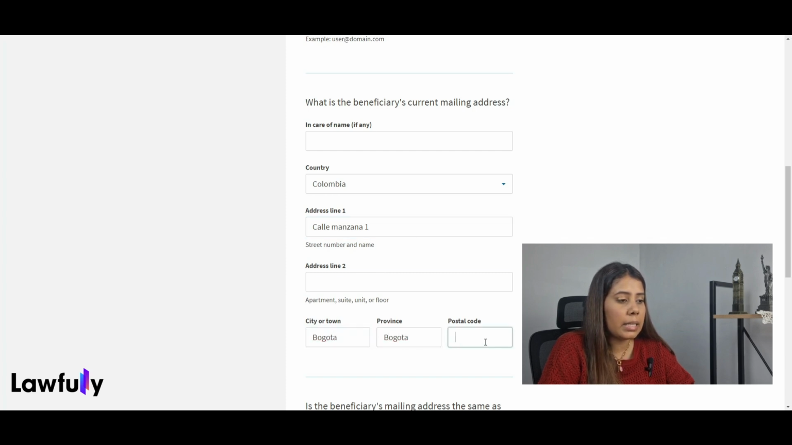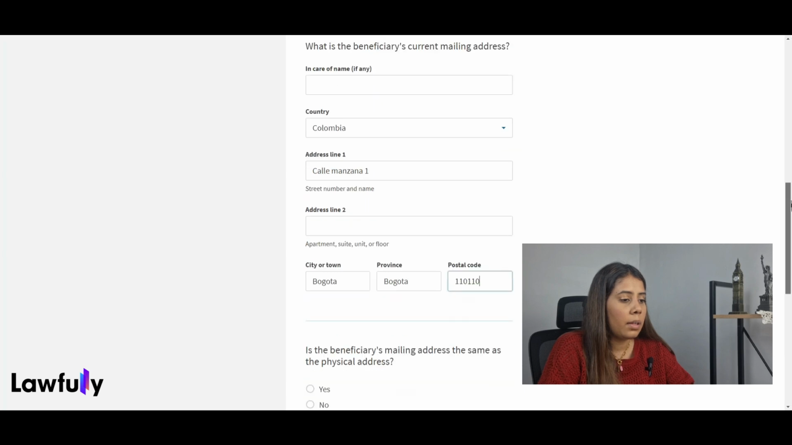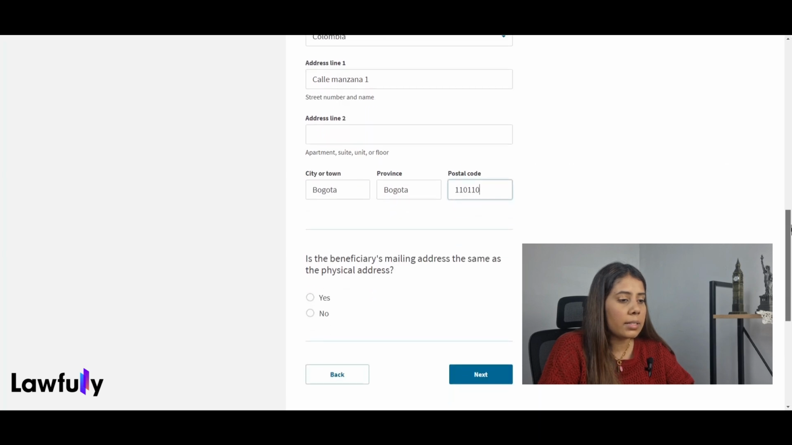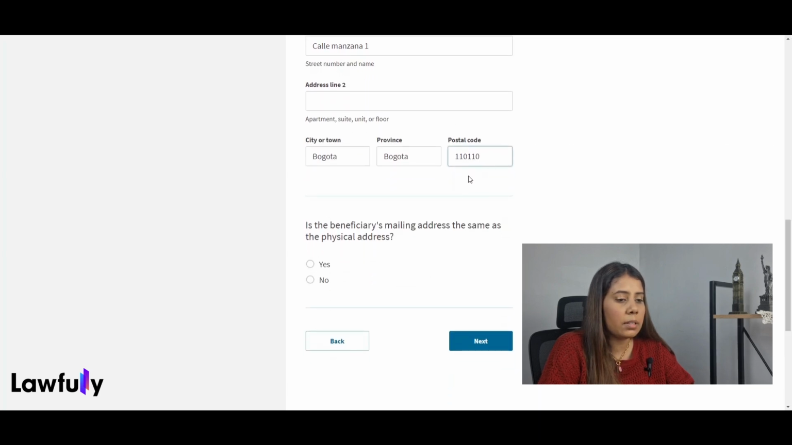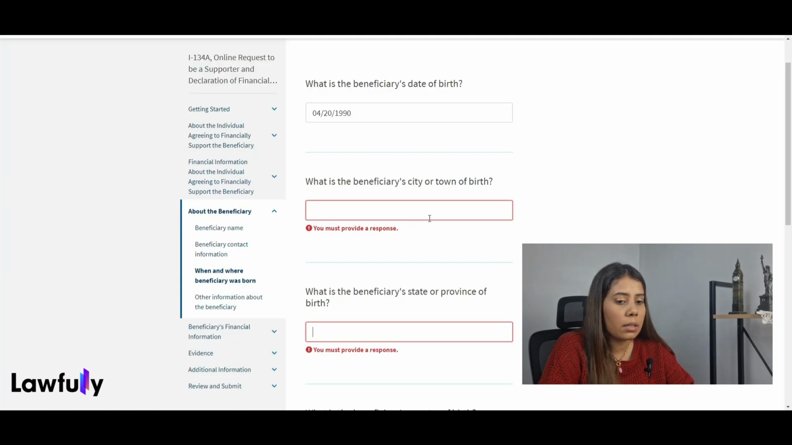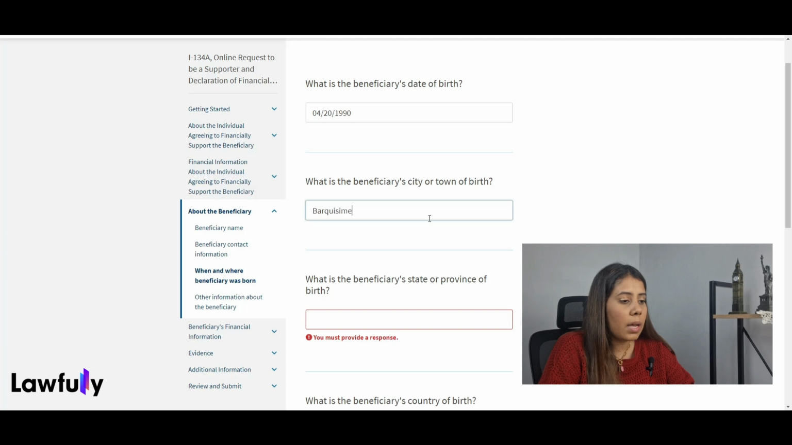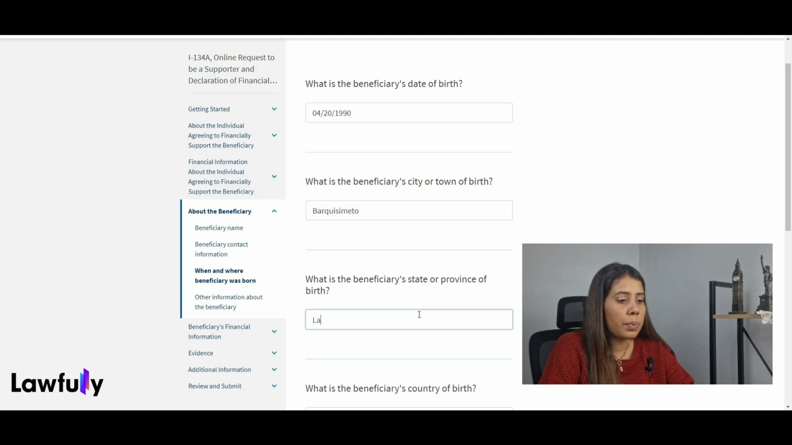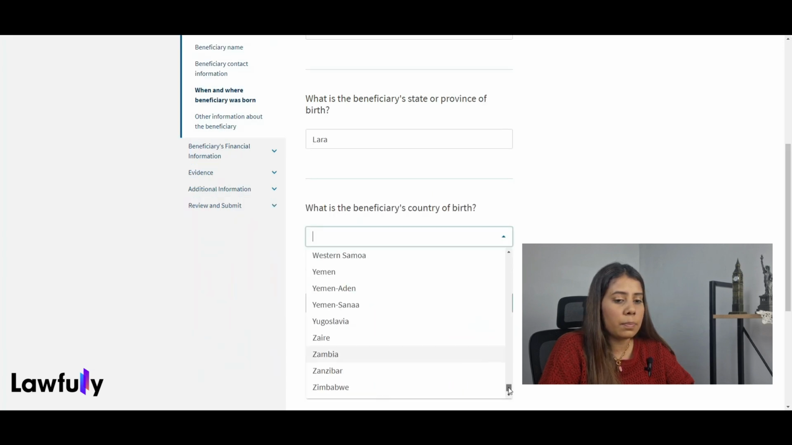City, state, and zip code. And here we have to select if it's the same as the physical mailing address. I'll select yes. Next, we have to complete her birth date information in the month, date, year format, her city or town of birth, state or province of birth, and country of birth.